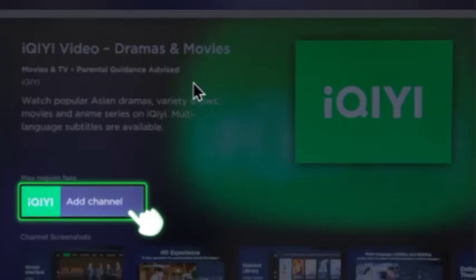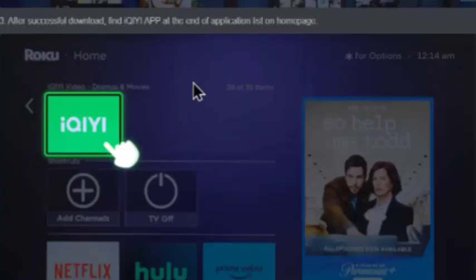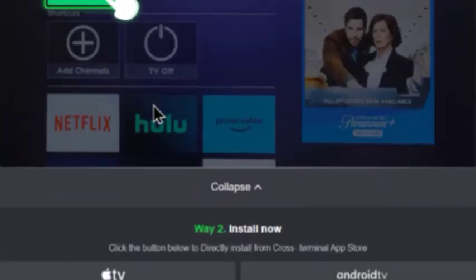See, yeah. So once you download the app, after successfully downloading the app, you're going to find the Iqiyi app at the end of the application list on your home page. And once you find it, click on it, and that's it.